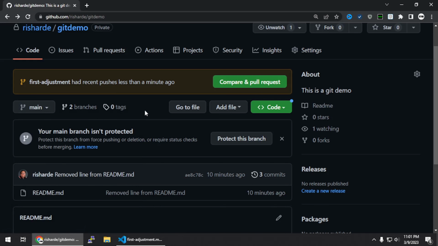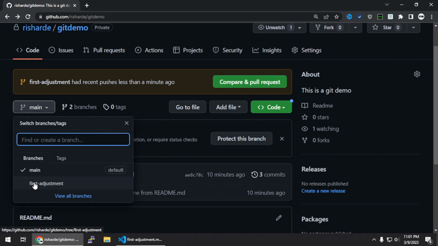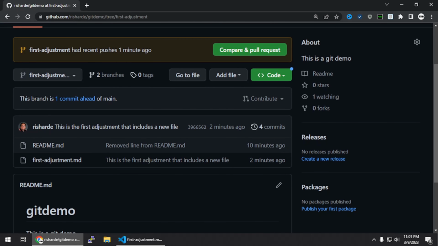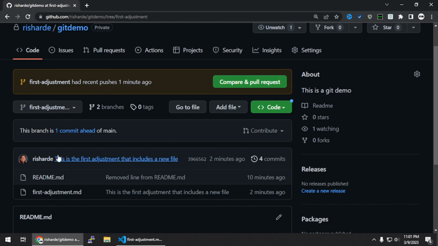So notice that main still has one file. But if we switch over to first adjustment, you see that it says the branch is one commit ahead of main. So you've got to think of it like a tree. Main is like the trunk of the tree, and this branch is coming out of that trunk.